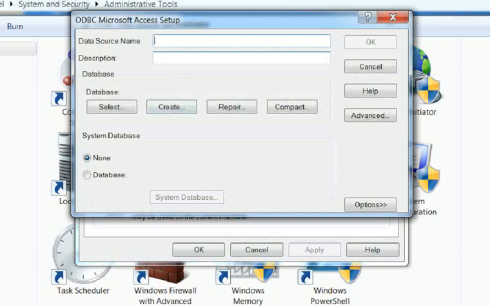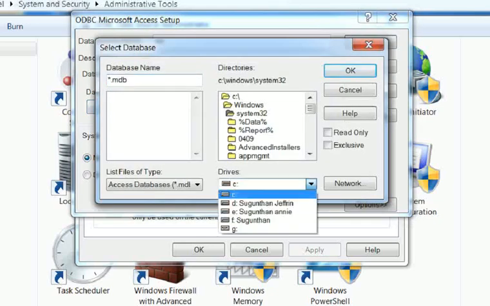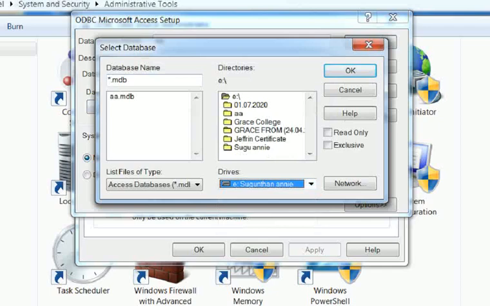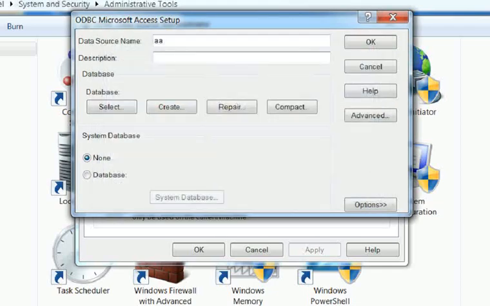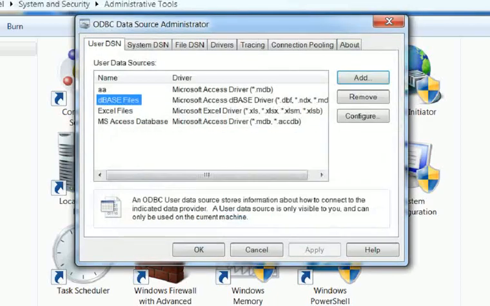Okay, then type the data source. The file name is AA. Then select, I have placed it in the E colon. So click E colon. Here AA is present. Here the file has to be present, then only it is correct. Okay, then click OK. Then click OK. So already it is there. Want to replace? Yes. So here the file name came. So our database connectivity is correct.